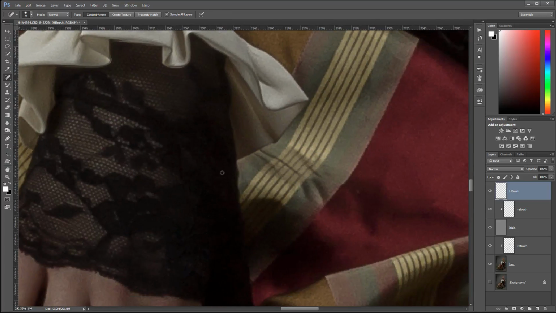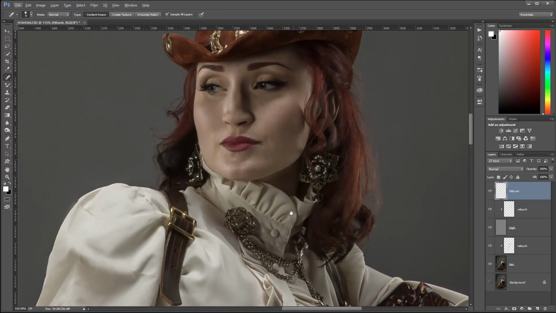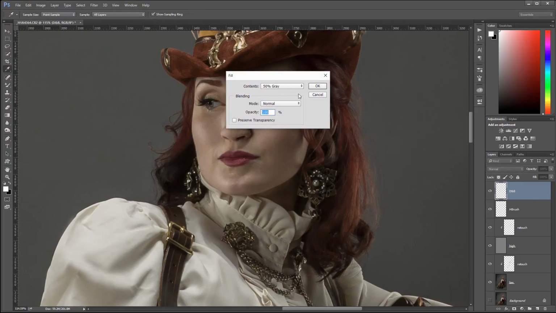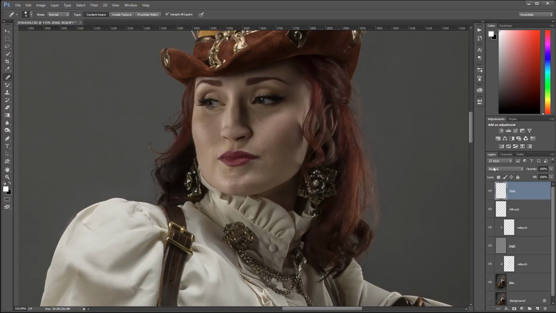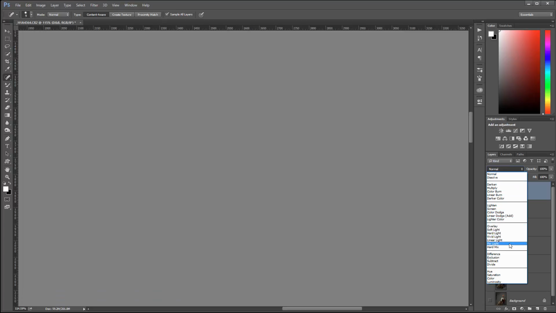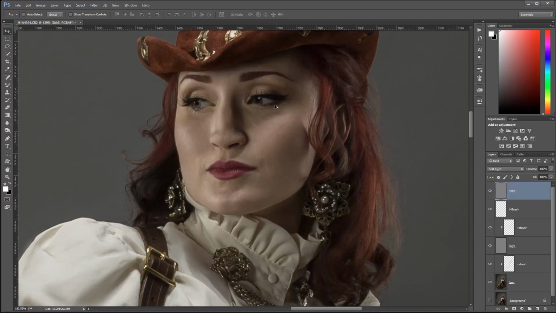Okay, so after this, now I want to add some more shadows and highlights to her face. So for this one, I'm going to create a dodge and burn layer. We'll fill this layer with 50% gray color, and we'll set it to soft light mode. Soft light 50% is kind of invisible in Photoshop, because it does not render.